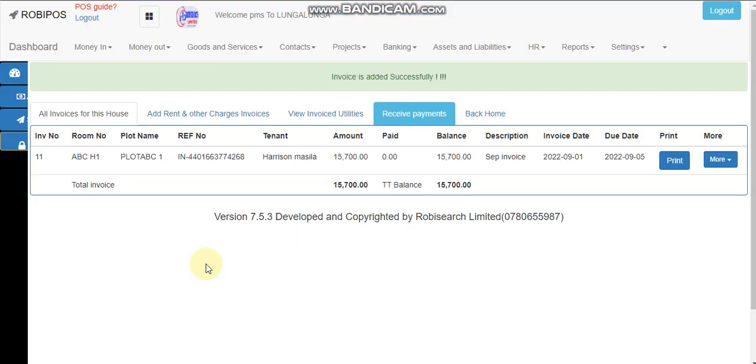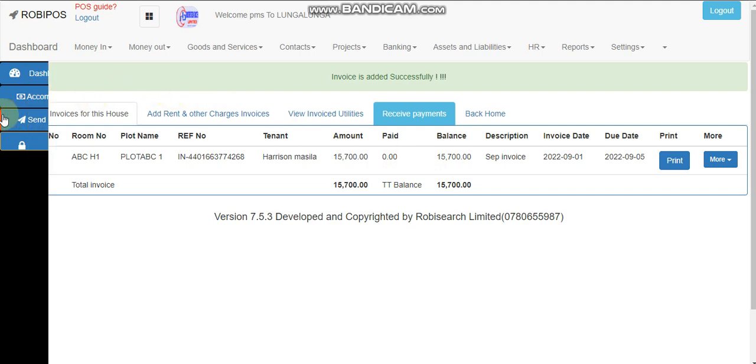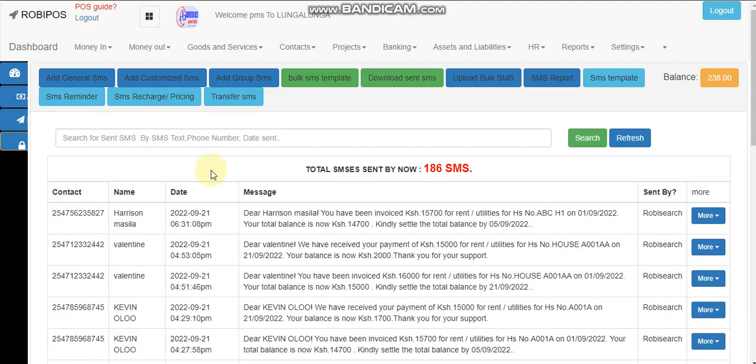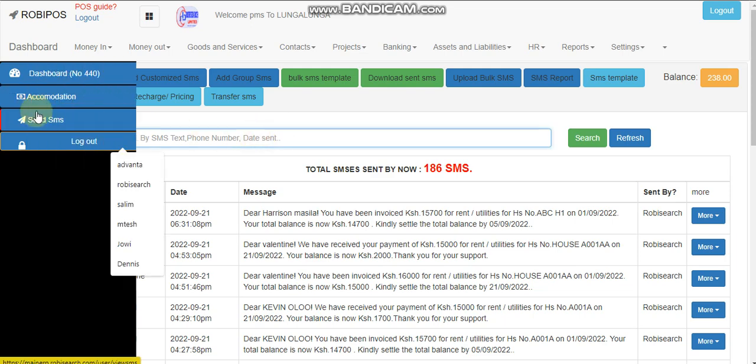After adding bulk invoice, you can see from this window how much you have invoiced the tenant, how much they have paid, 0, and the balance. And the system also has a bulk SMS system whereby it sends the message automatically to the tenant, indicating to them they have been invoiced. You see here, dear Harrison, you have been invoiced. So it sends the message to the tenant. They are able to know that they have to pay the rent.